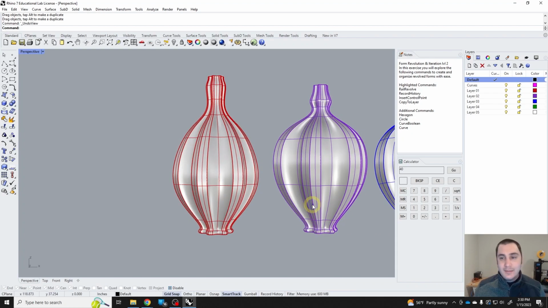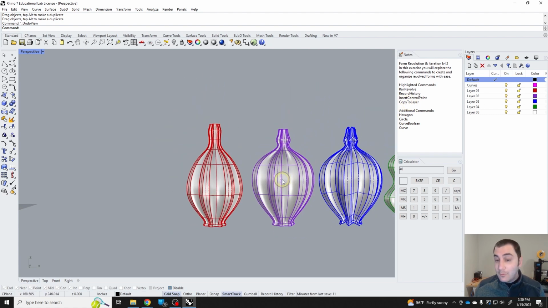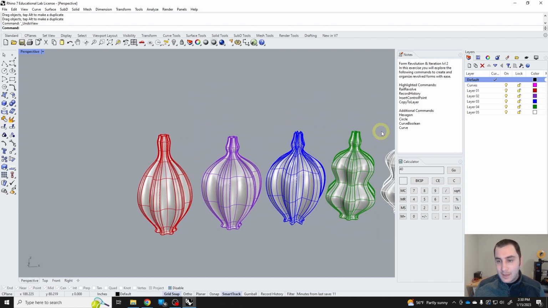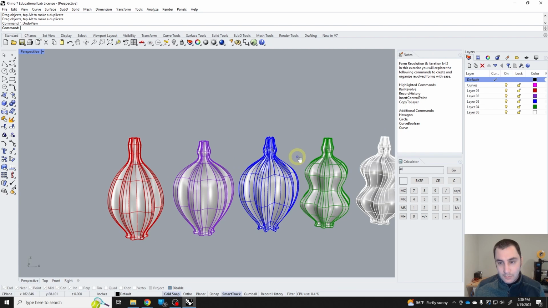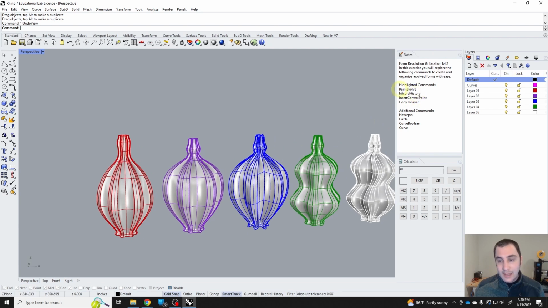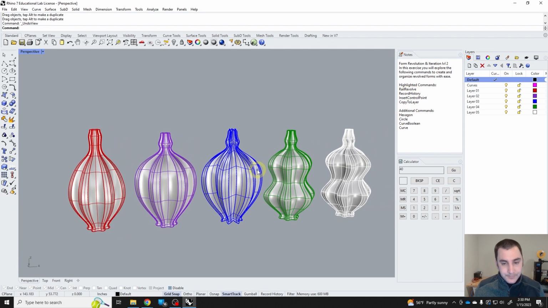Hello everyone, in this exercise we will explore the following commands: rail revolve, record history, insert control point, and copy to layer to create and organize revolved forms with ease. So this is kind of a second iteration of the very first thing we did, which was the form revolution and iteration. So we're going to be looking over versions of those commands that we use, but a little bit more complicated and a little bit more powerful.